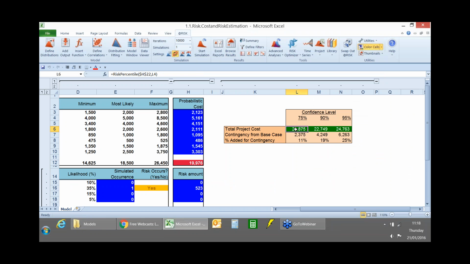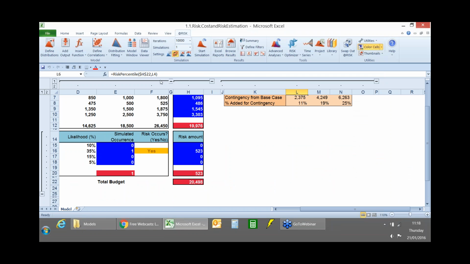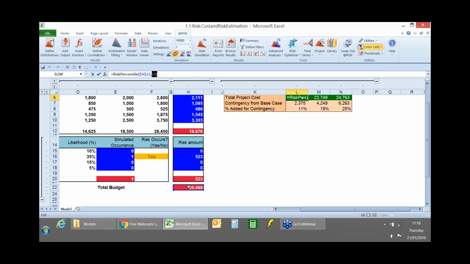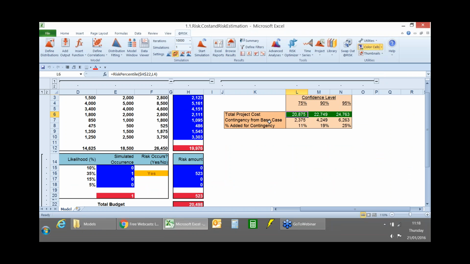So what I'm doing here is looking at cell L4, which is the total budget. This particular function is saying, at a given percentile, a given confidence level, what is the project cost going to be? And so we can see that if we want to be 75% confident that we have allocated enough money within this project budget to cover risk events and the uncertainty around the costs, then the amount we would put into the budget is 2875.